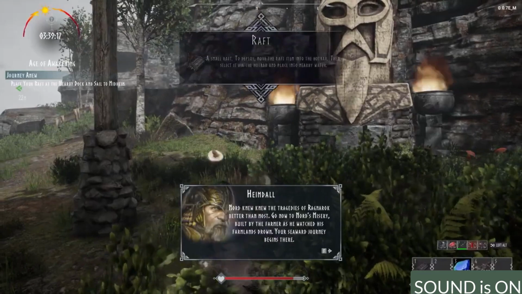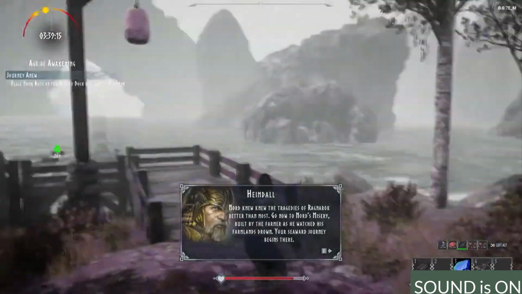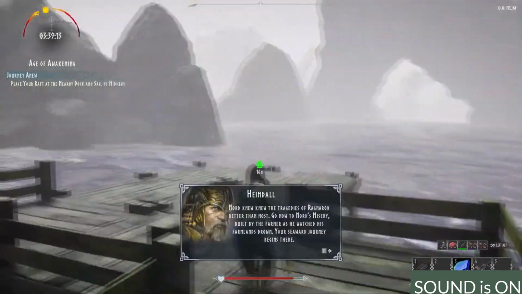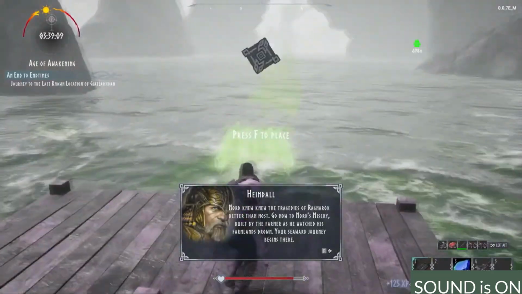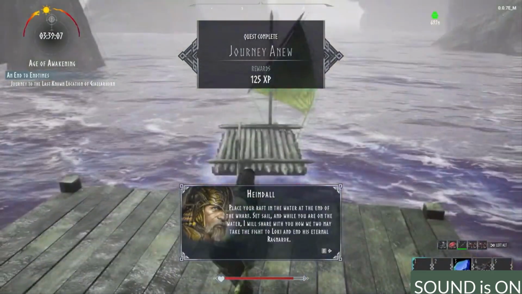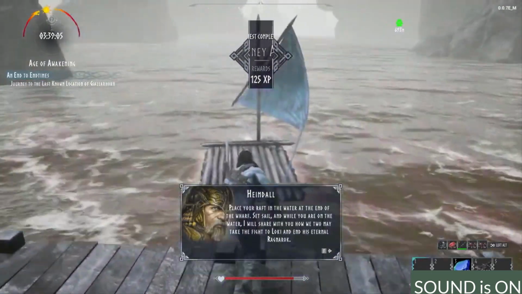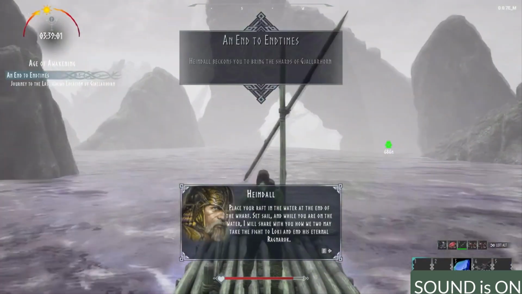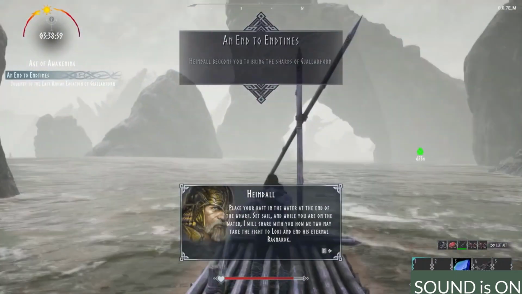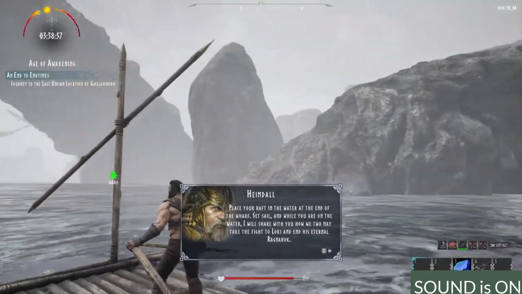Nord knew the tragedies of Ragnarok better than most. Go now to Nord's misery, built by the farmer as he watched his farmlands drown. Your seaward journey begins. Place your raft in the water at the end of the wharf, set sail, and while you're on the water, I will share with you how we too may take the fight to Loki and end his eternal Ragnarok.